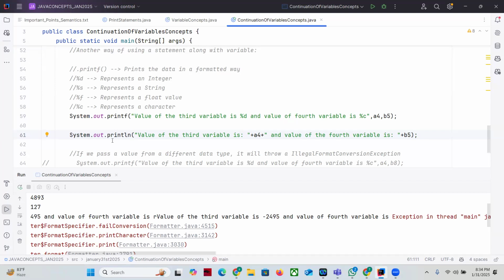But the problem with printf is it just prints the data onto the console. It will not move the cursor to the next line. If you want to move the cursor to the next line, you have to put \n at the end. Got it.